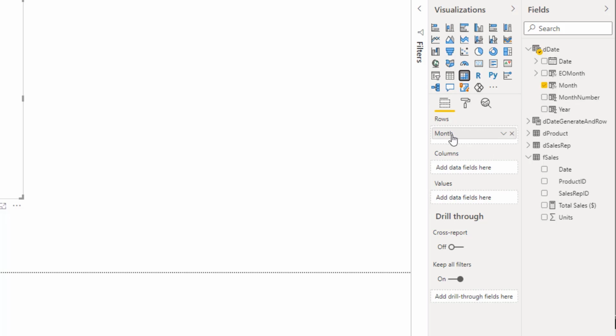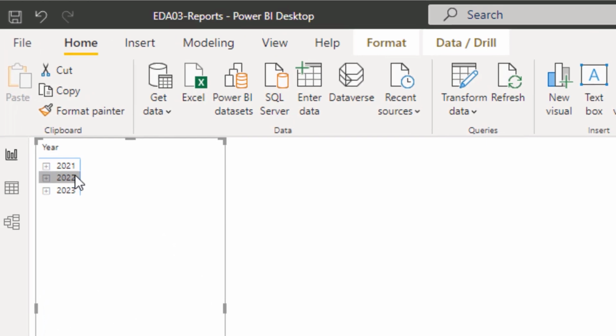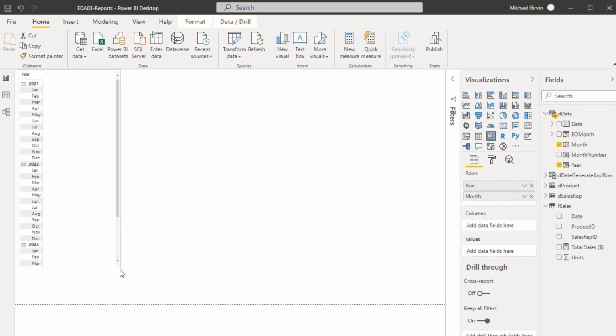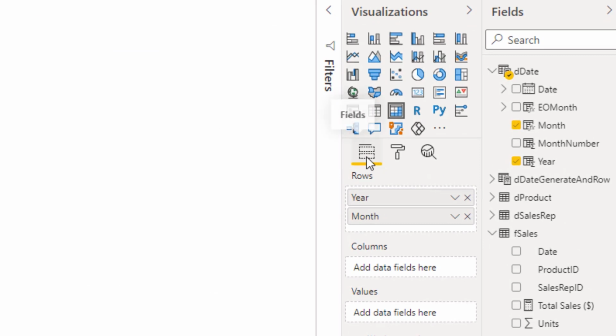I see months in row. I want year, so I'm going to drag year above. And when I see my yellow line, I can drop. Over in the visual, I'm going to right-click, expand, entire level. We can resize this visual. And now with the visual selected, that's where we drag and drop fields.